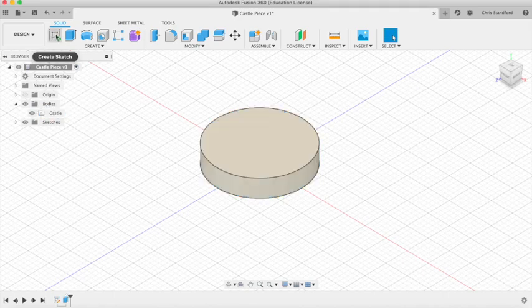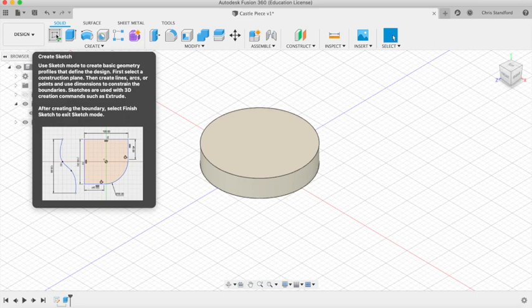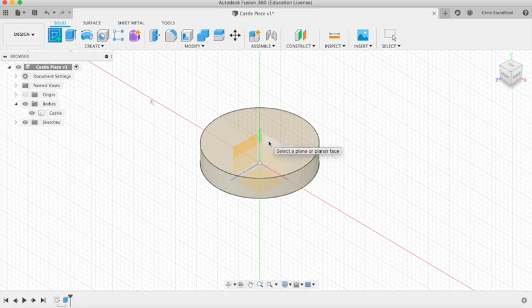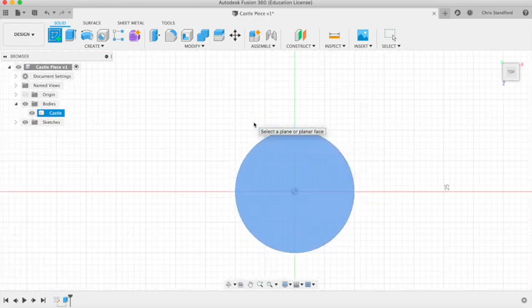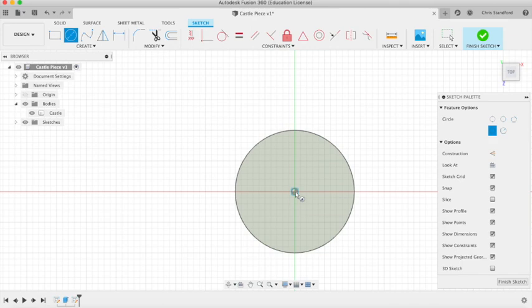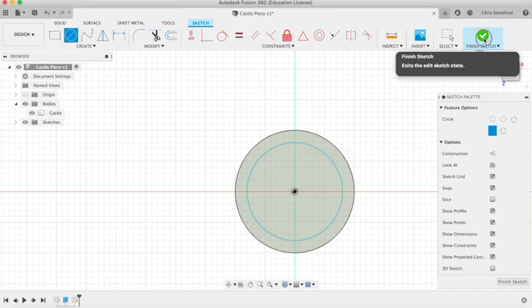So if we click on sketch again, you'll notice we can still choose a plane to draw on, or we can select a face now, which we're going to do. We're going to select the top face of that cylinder, and we're going to draw a second circle of a 16mm radius, and then click on Finish Sketch to complete.